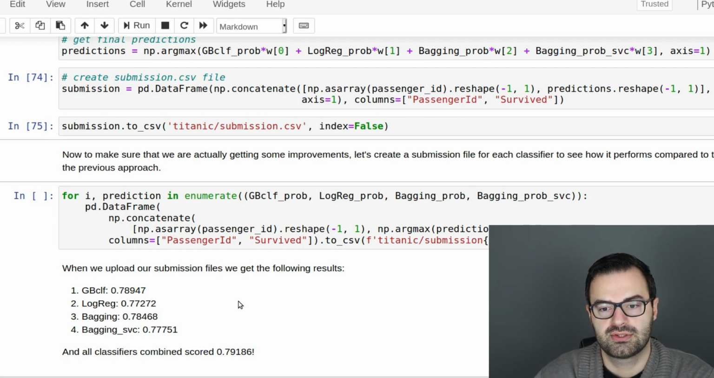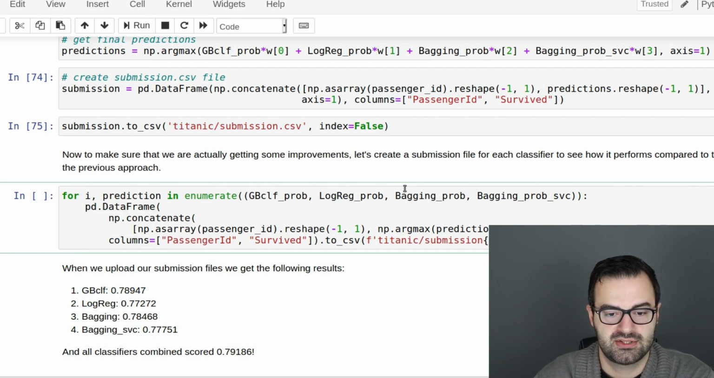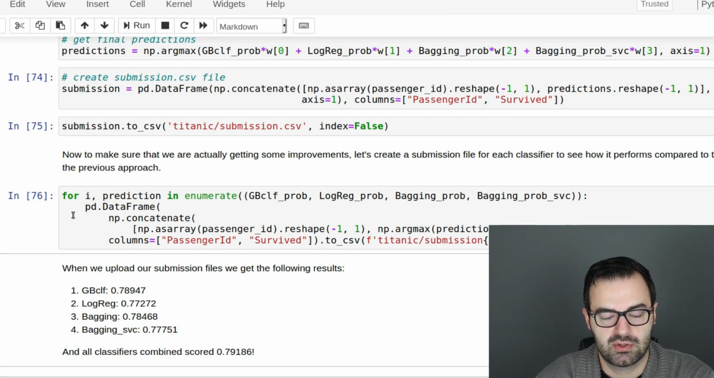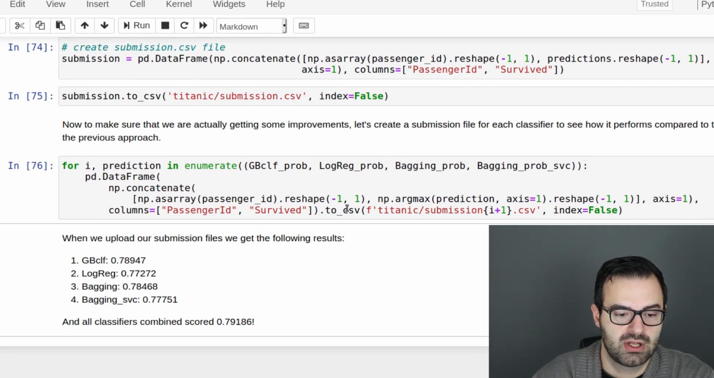So what we want is to use the prediction of each classifier independently, upload them, see what the performance of each single classifier is, and then see the performance when all of these classifiers are combined together. We can do this by simply iterating through each of these probabilities, again creating a pandas data frame, and then saving it with just an index to have a different name.